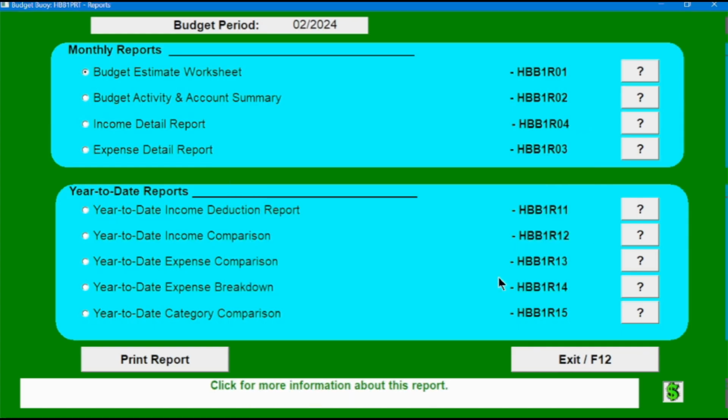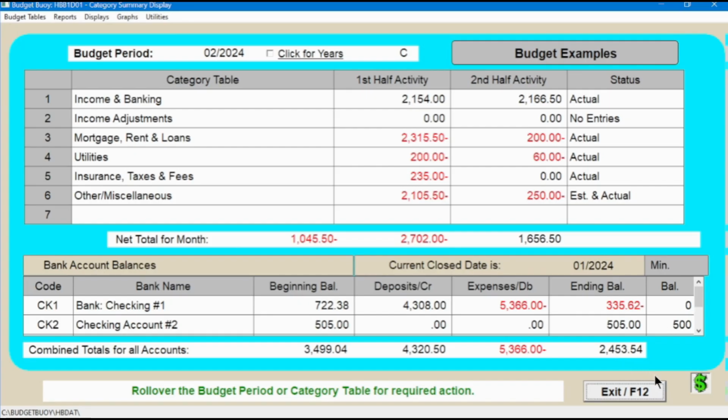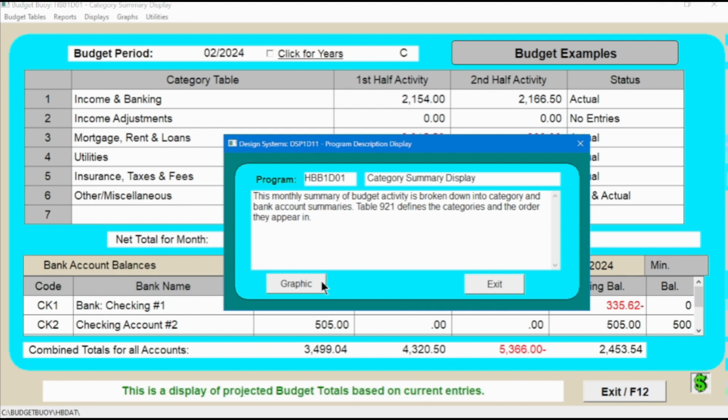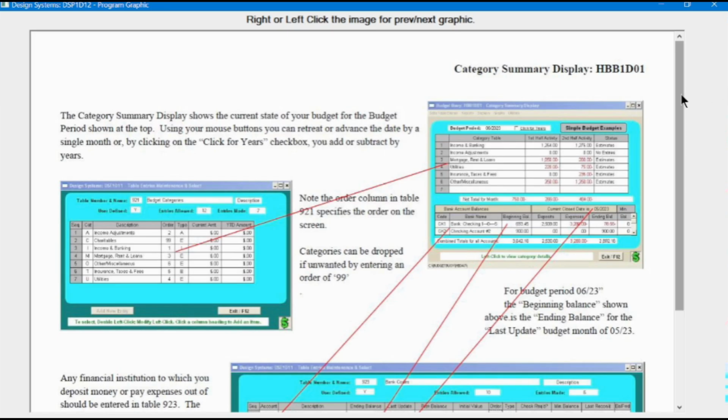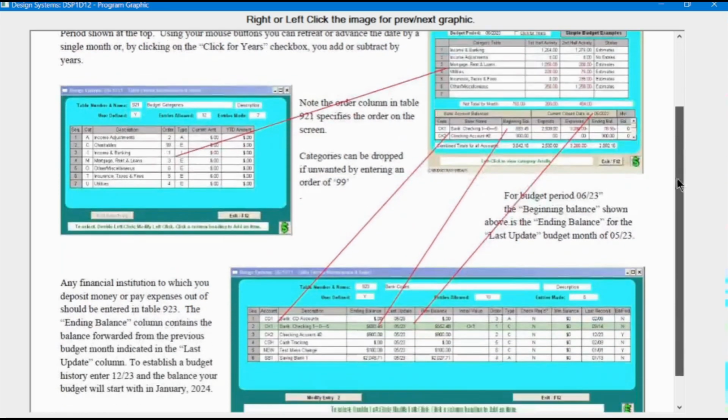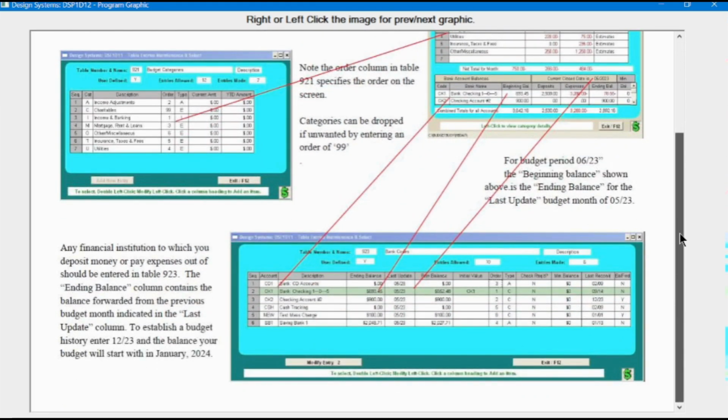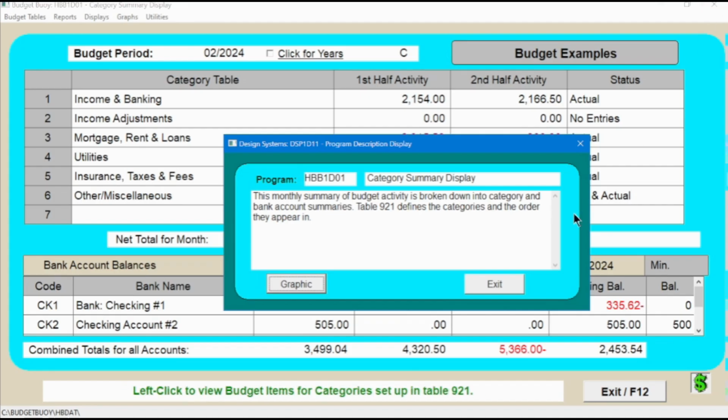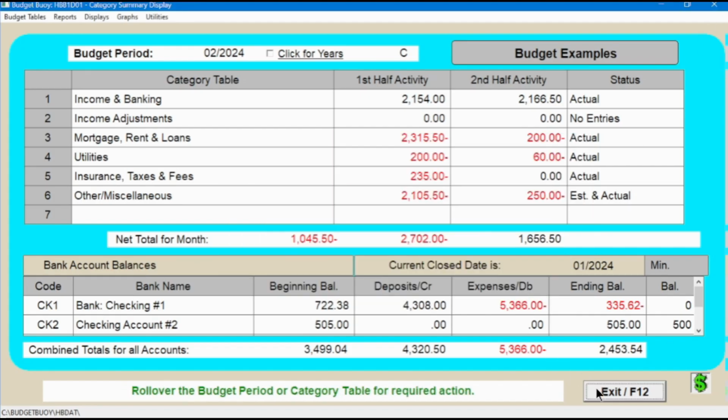Return to the Category Summary display. Click on the $ in the lower right corner. Now click the Graphic button to see more about how this program uses the tables. This graphic explains where a bank's beginning balance is entered and how to set the current date for the first time for when you start balancing your budget. Graphics for the entry programs and reports can easily be reviewed as you're getting started.